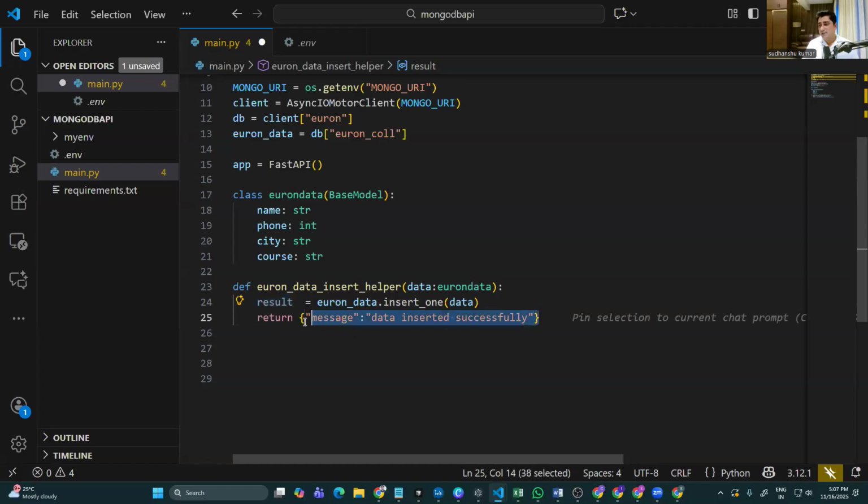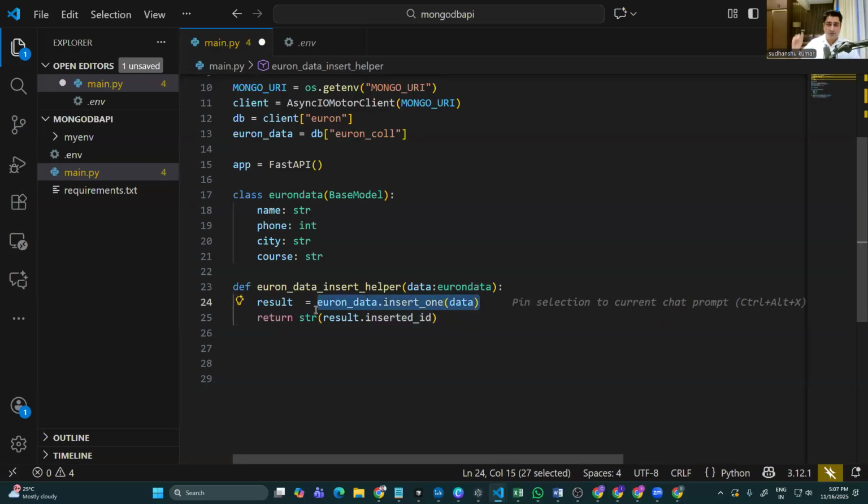So maybe instead of writing this particular message, I can return this one: result dot inserted ID. By default, it is going to return you the ID. Whenever MongoDB tries to insert some record, it creates a unique ID with a variable called underscore ID. So inserted ID is going to give it to you. Maybe that is something which I can return as a result. Maybe I would like to return a message. Maybe I can club both. I can return both.